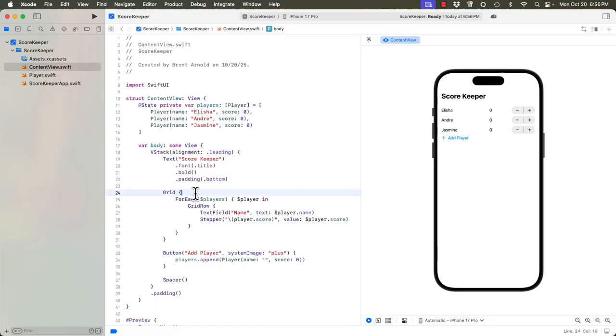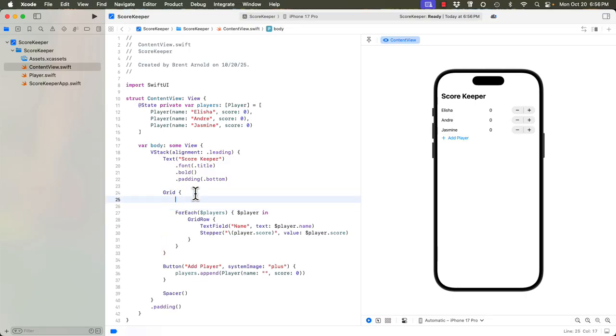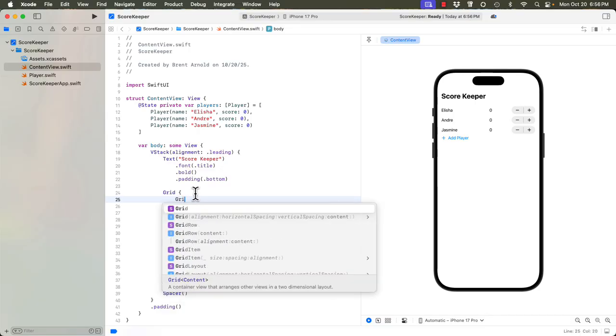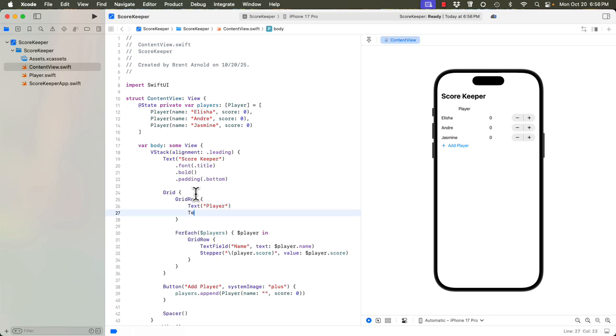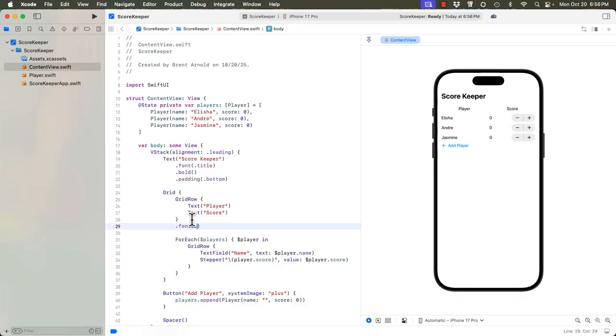Within the grid, we can add another grid row and put some labels. So we'll say grid row, and then we're going to have a text that is player and a text that is score. So now notice how we have this grid row here that has 2 columns. So we have player and score. Let's add a font modifier to the grid row that shows our labels. And we're going to say font, and then we're going to use headline. And that makes it bold and a little more contrast.